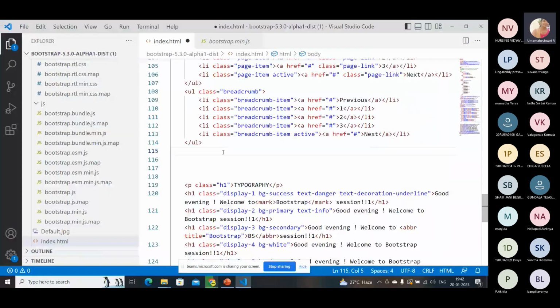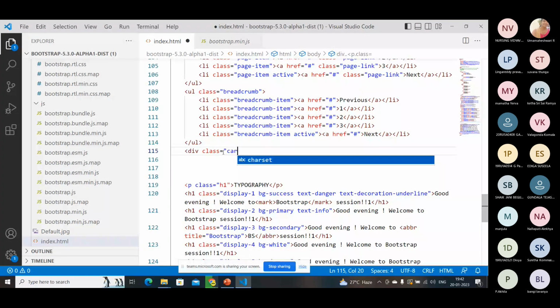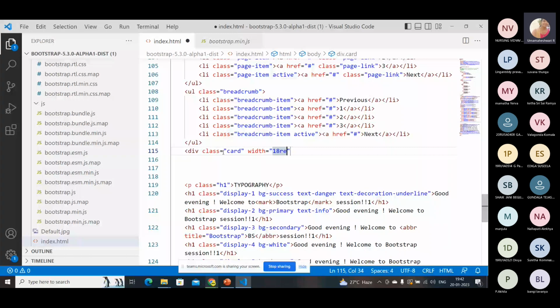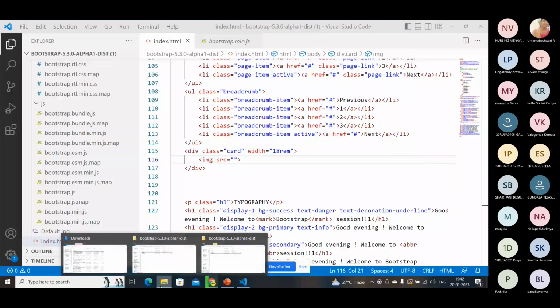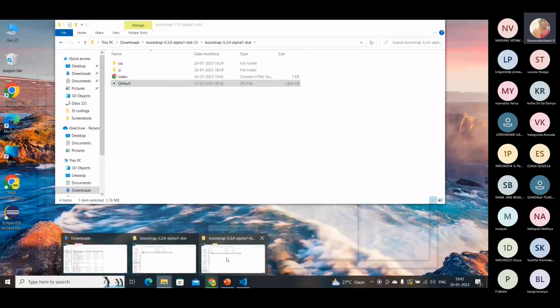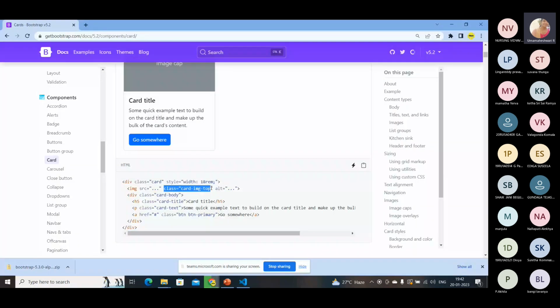So first you need to create a div with class equals card. And you can also mention the width. So here, width equals some 18 REM. Just close this. And here, the first thing is I need an image. So image src is, what is the image I have? Already we have given default, right? So same thing, default.jpg. So here we should understand one thing. If you want to place it at the top, then you have to give the predefined class card-img-top.